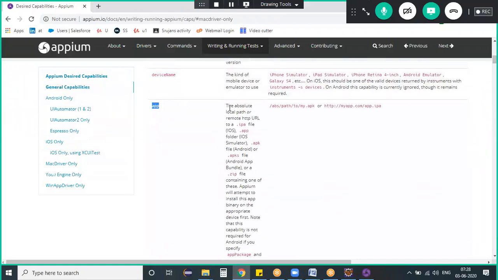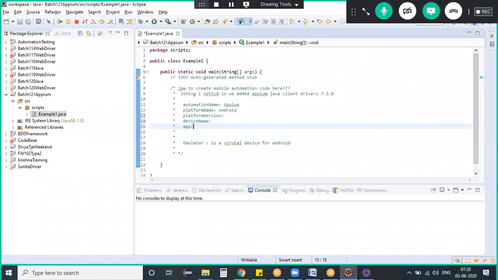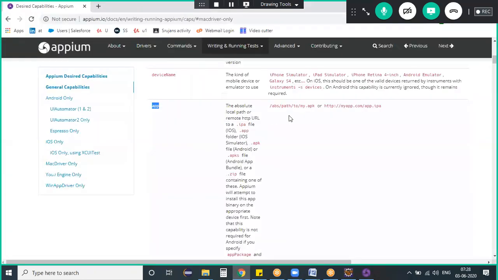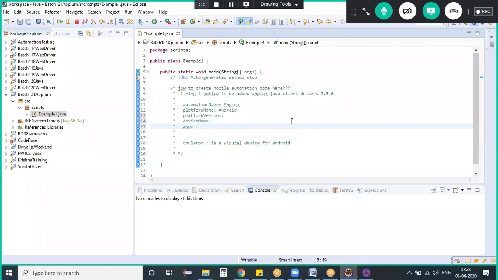So this app is the absolute path of the app. It might be an APK file or an IPA file. Okay, fine. As we are working on Android, it's going to be an APK file. For iOS, it's going to be an IPA file. So APK file. We don't know about APK yet. We will study it.